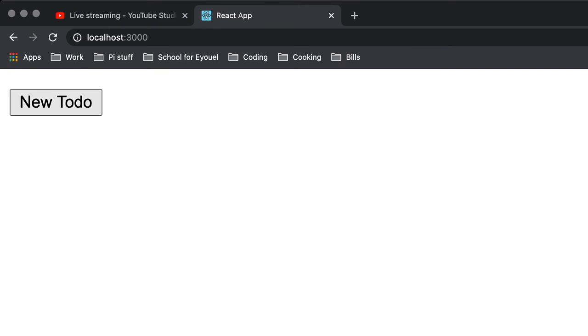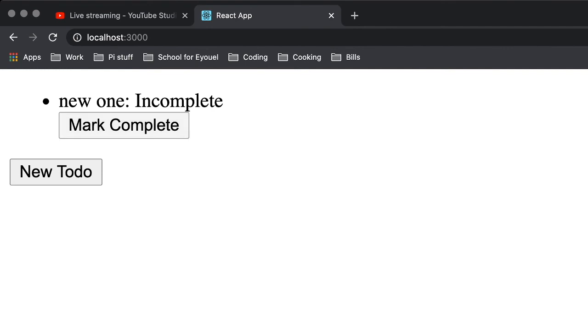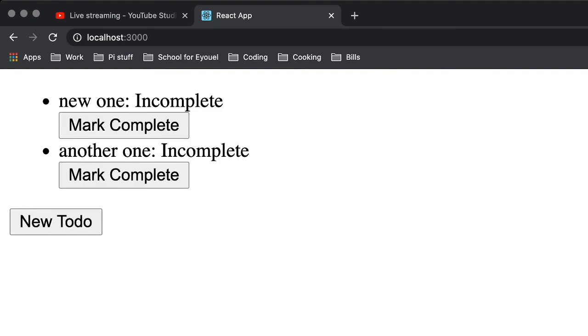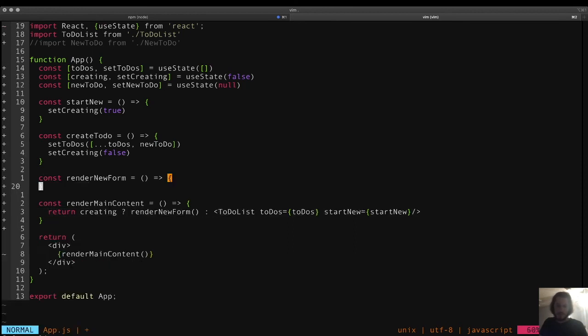Alright, looking good so far. Need to do one. Hey, and mark complete does nothing, but it's there. Another one. Alright, so that worked. So now we have just our to-do list being rendered right here. And that kind of showed us where it was a good idea to make a new component. We can just go ahead and go on the same lines and do the same thing with this.